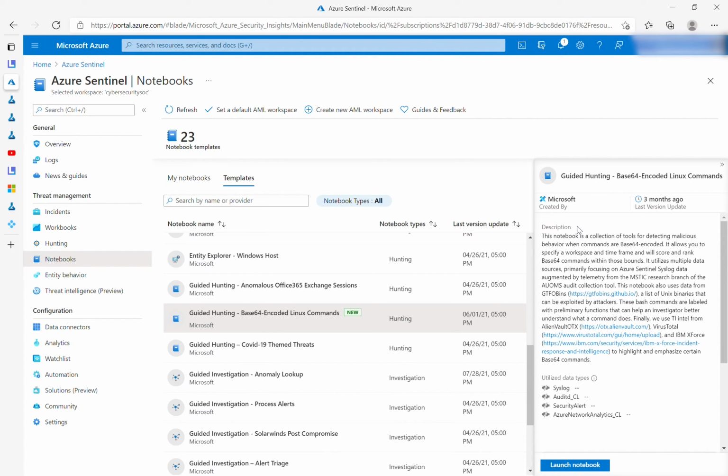Today I'm going to be talking about the Guided Hunting Base64-Encoded Linux Commands Notebook. This notebook is a collection of tools for detecting malicious behavior on Linux machines when commands are Base64 encoded. This behavior is commonly seen in crypto mining attacks. The notebook allows you to specify a workspace and highlights as well as categorizes potential malicious behavior within that workspace, allowing you to hunt and pivot on key entities.